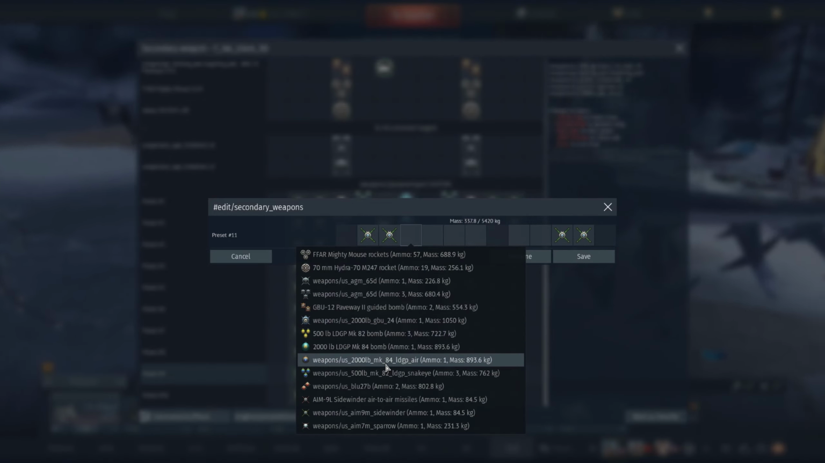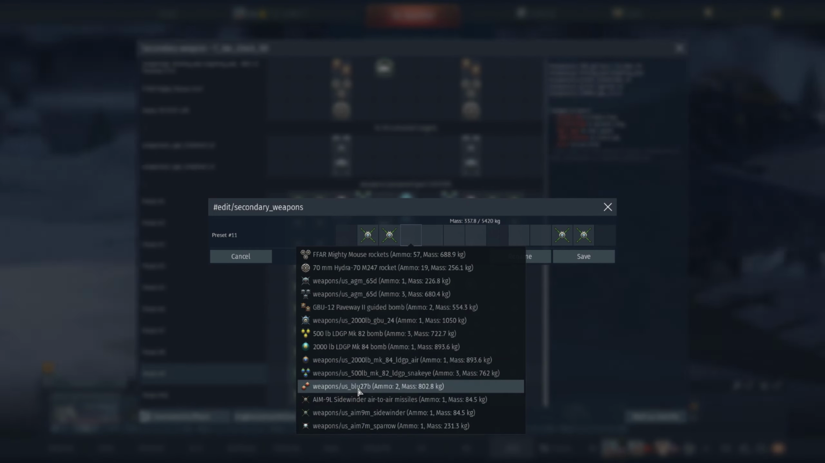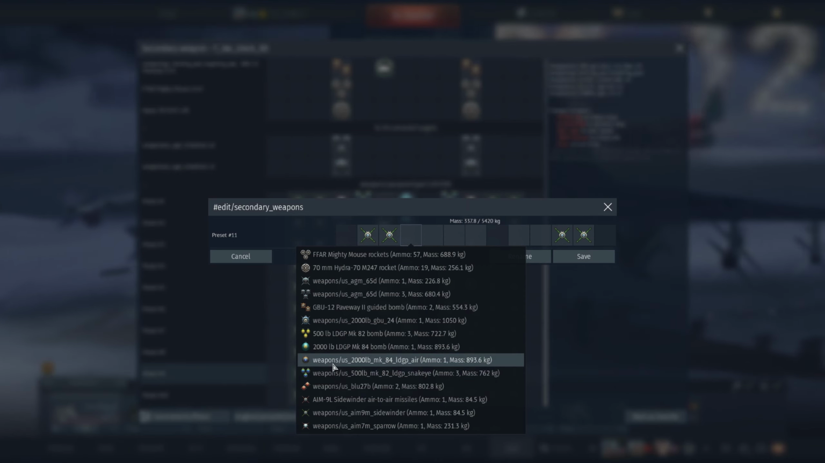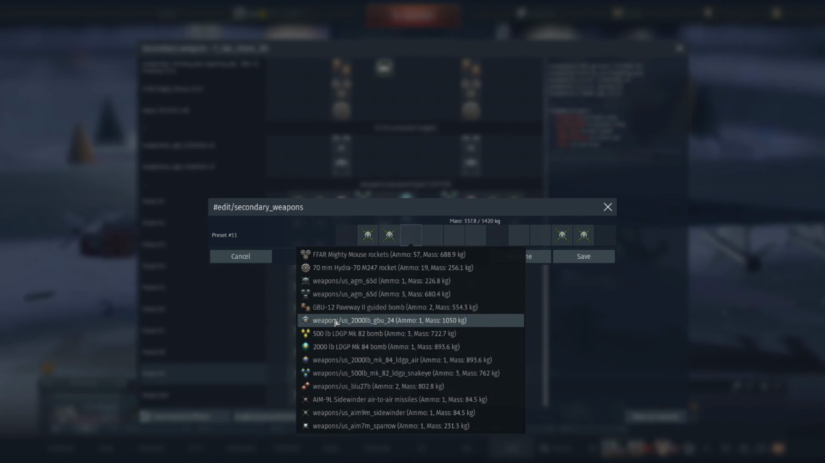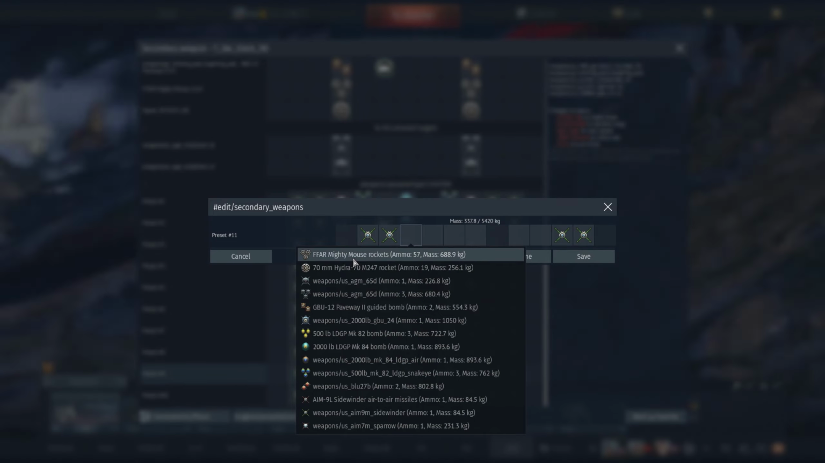Here's where we get some variety going. So I can either carry another AIM-9M, an AIM-7 Sparrow, napalm, drag bombs, normal bombs, guided missiles, and between Hydra and Mighty Mouse rockets.